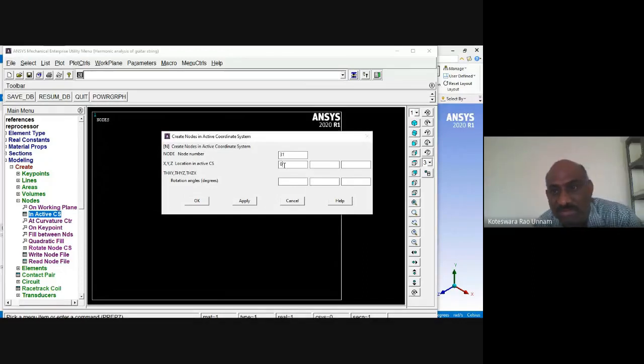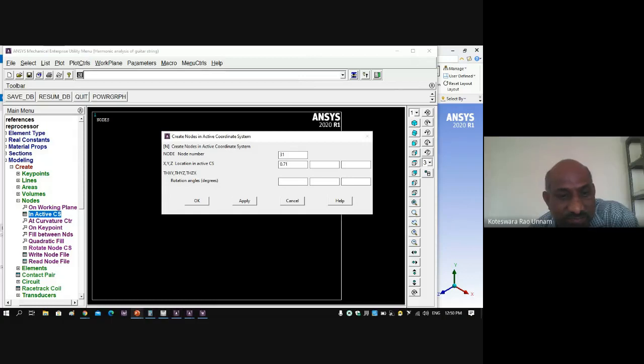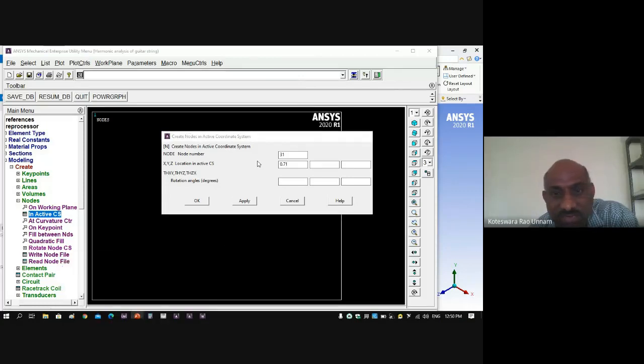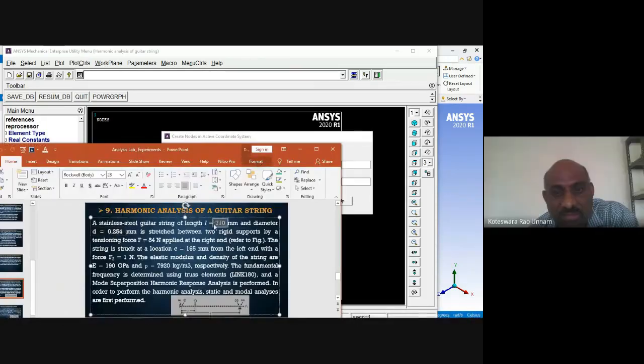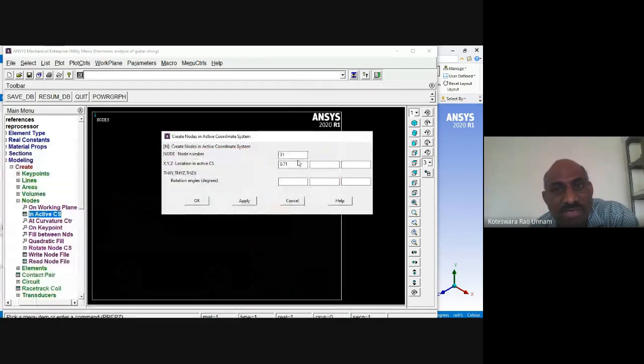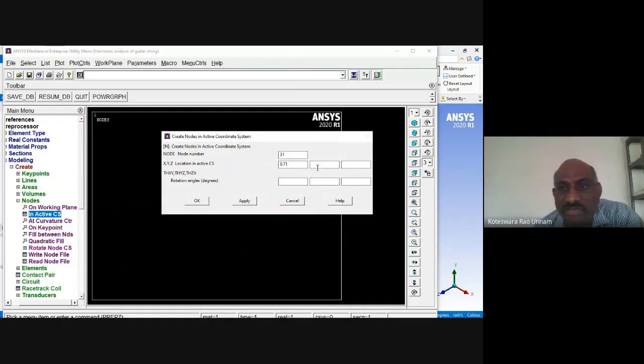Okay, so then the nodal coordinate is 0.71, right? What is the length of the string? 0.71. 710 mm is converted into meters, it comes out as 0.71. These two you can leave as zeros only, no need to input those values.